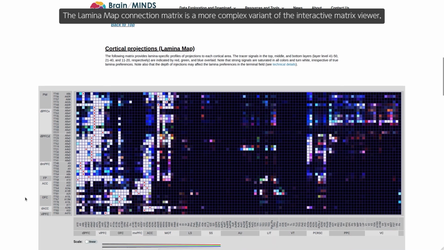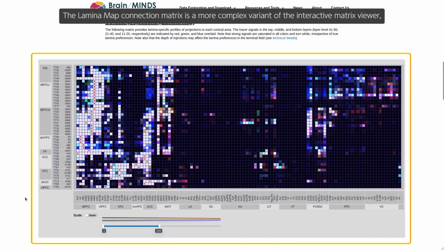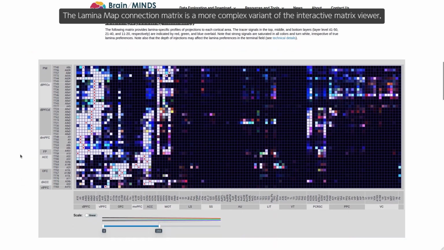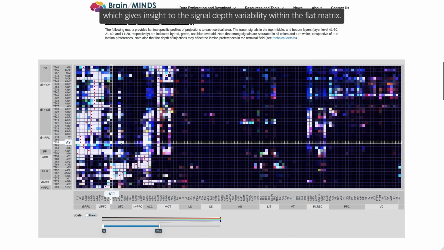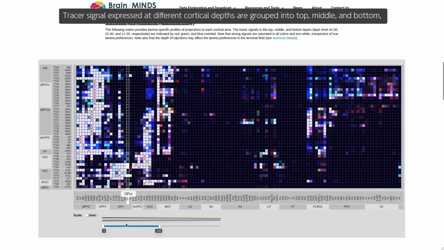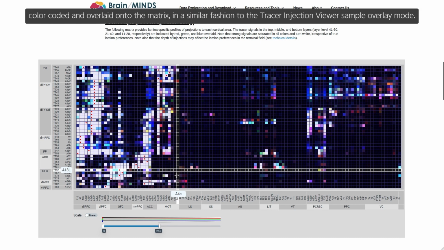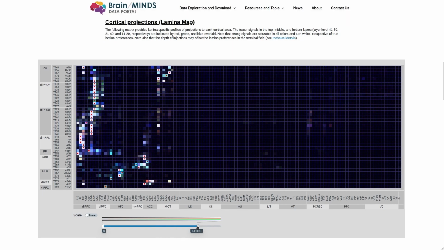The laminar map connection matrix is a more complex variant of the interactive matrix viewer, which gives insight into the signal depth variability within the flat matrix. Tracer signal expressed at different cortical depths are grouped into top, middle, and bottom, color-coded and overlaid onto the matrix, in a similar fashion to the tracer injection viewer sample overlay mode.